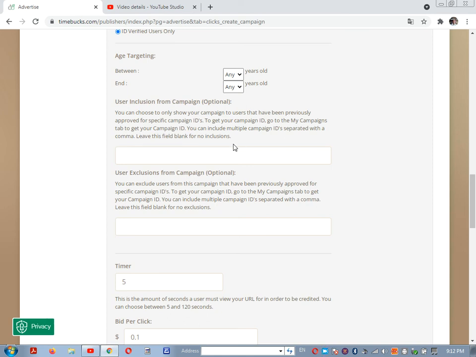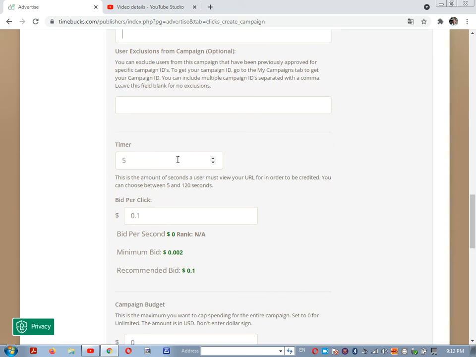And here you can write something, or you can leave it, this is optional, don't worry. And for the timer, you should set the timer here to 120 seconds, and here you can type your bid. So I am taking the minimum, which is $0.002.